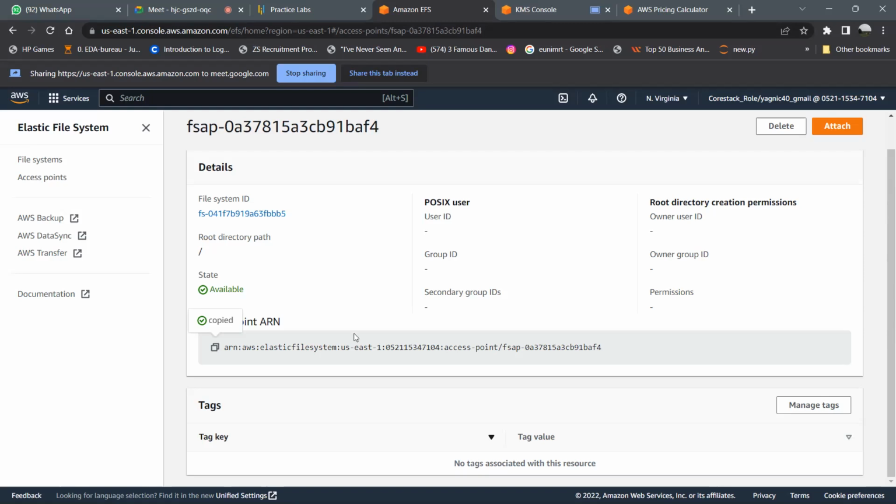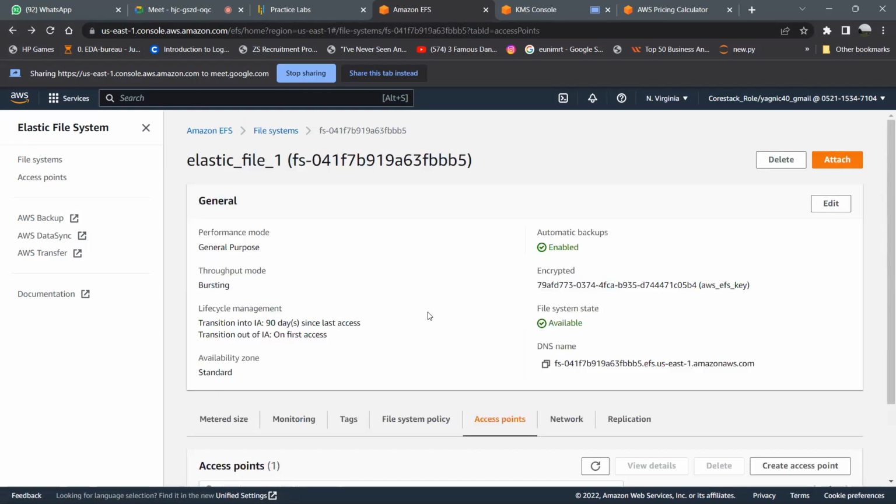Okay, why will this depend on policy, sharing the elastic file storage with other users?